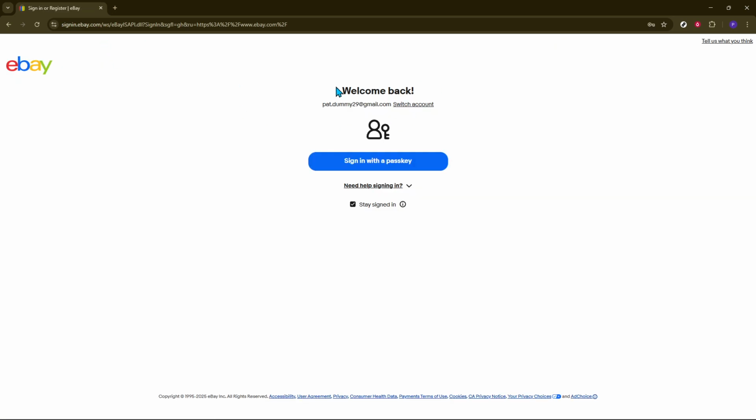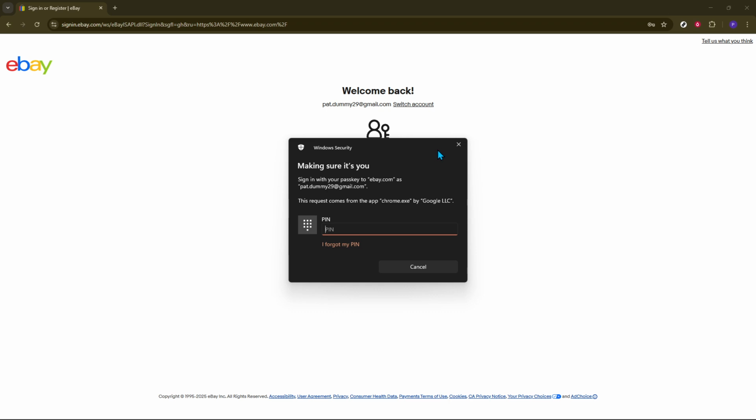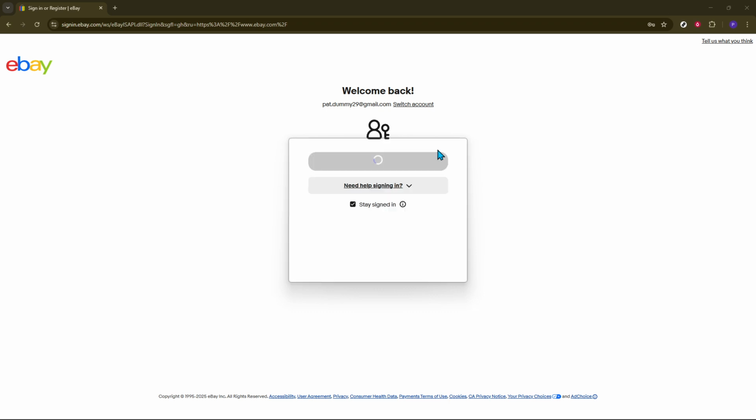the necessary features. Once you hit the sign in button, you'll be prompted to either enter your password or, for those using enhanced security, sign in with a passkey. Choose whichever method suits your preference or your existing setup, ensuring your account is secure before proceeding.